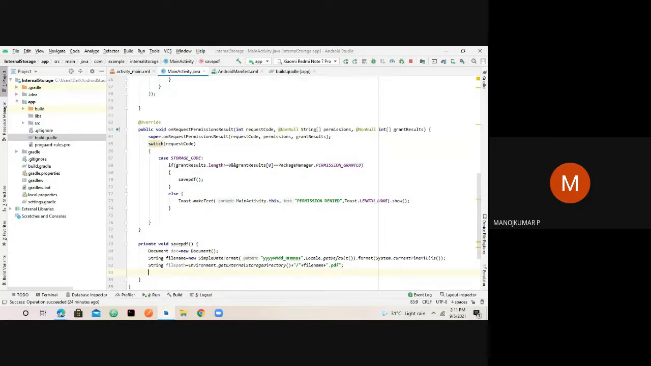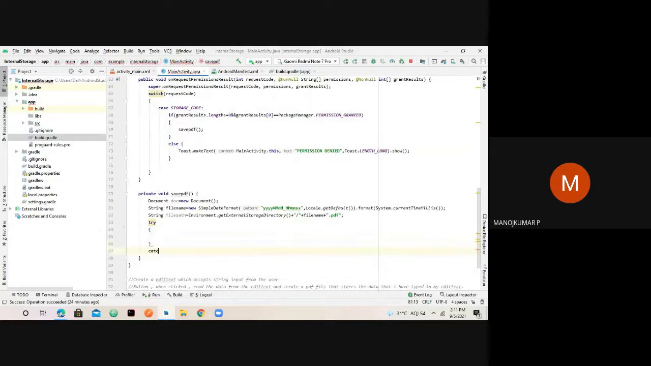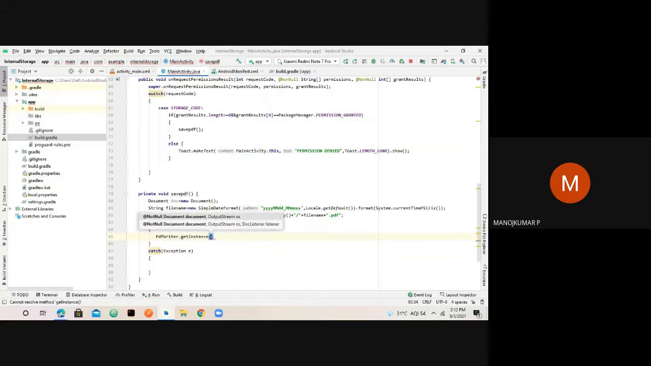So once this is done, I would create a try and catch block here, because we are going to create a PDF writer here. Once you are creating a PDF file, it may end up in a failure because there are higher chances for exceptions to occur. To overcome that, I have written this try catch block within which I am going to create a PDF writer. So this class will allow us to create a PDF file on the go, and the document shall be appended to this PDF writer. So I would say get instance, and you have to give the document that you are going to create as the first argument, and you have to specify the path in which you are going to store it.